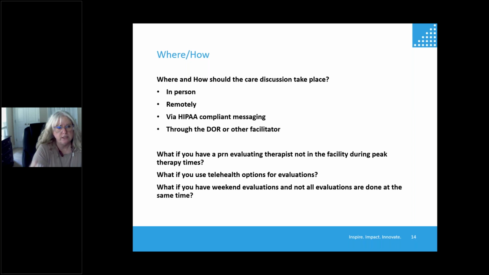So determine what's the best method through which the team can have this collaborative interaction, this communication, right? However it happens is going to be right for your team. It's not how it happens, it's that it happens that makes it important.